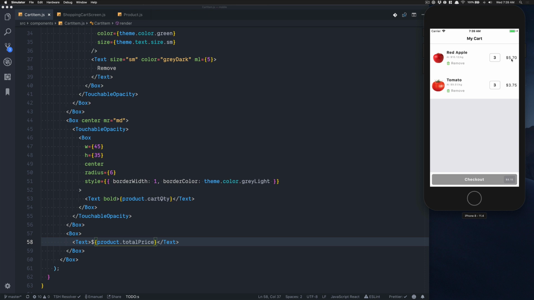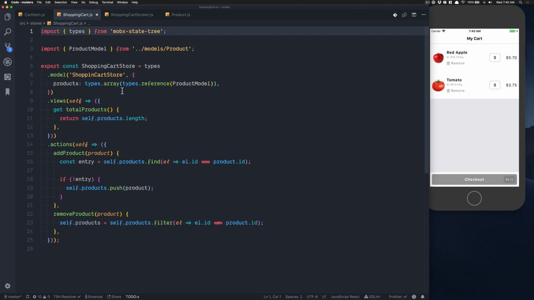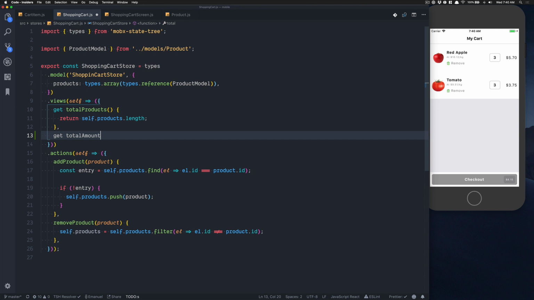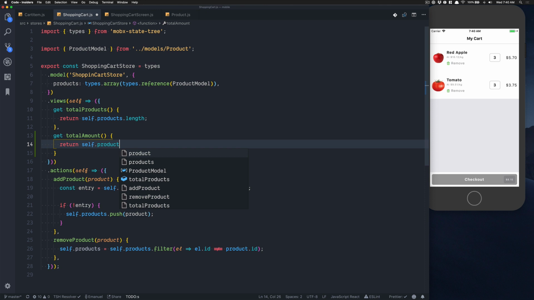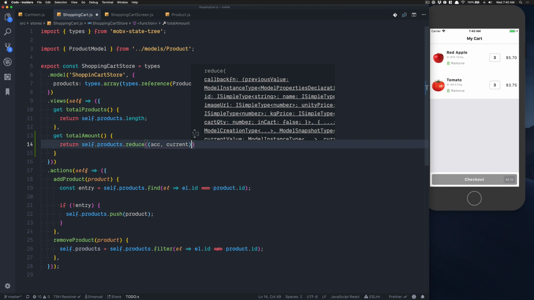Now I want to change that for the shopping cart total price. The way we handle this is, if we go back to the shopping cart store here, I'm going to have a new view called totalAmount, a new computed view. And this one is going to be self.products. Remember, products is an array, okay? So we can say self.products.reduce. Inside the reduce, the way you do a sum is you have an accumulator and the current, and you want to do accumulator plus the current, starting at zero.